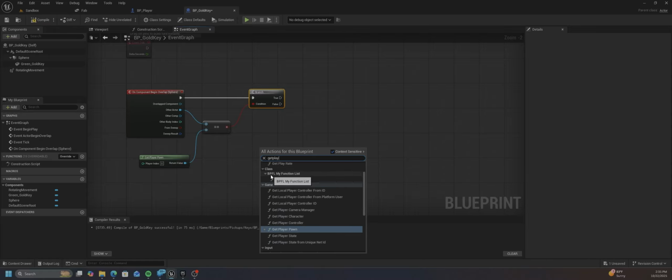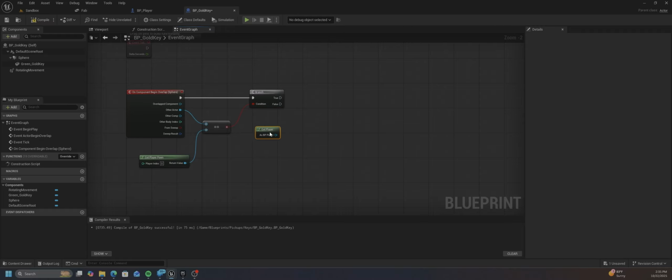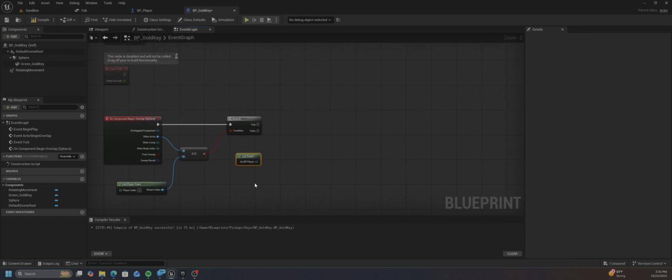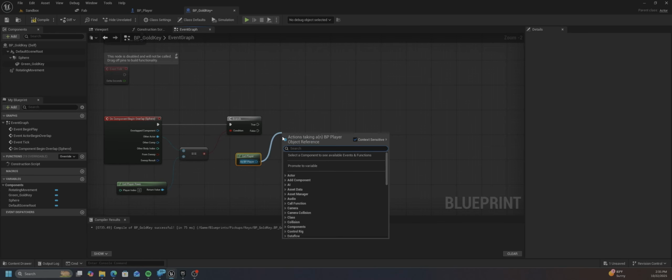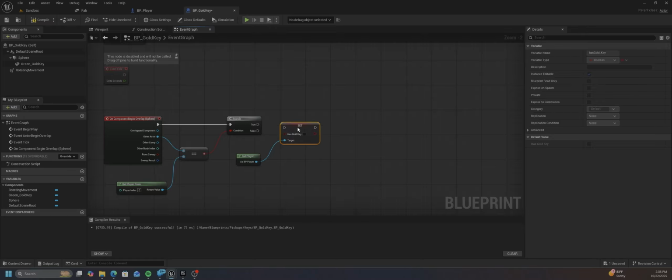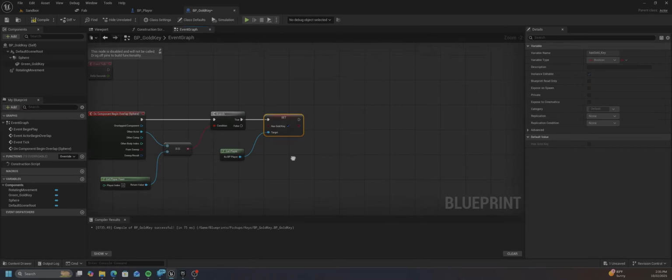So remember under our BPFL, our blueprint function library that we made way back at the very beginning of this tutorial series, we're going to get a reference to our player right here. And since we've added in Has Gold Key, we're going to pull that up and find Set, because we want to set that they have the gold key. Once they bump into this and the overlap happens, we want to say yes, they now have the gold key, because we're going to pick that gold key up.